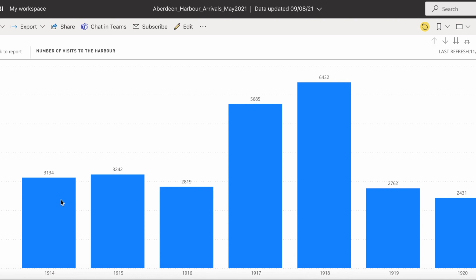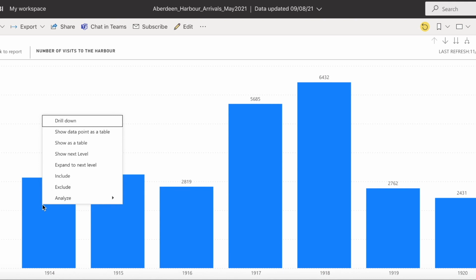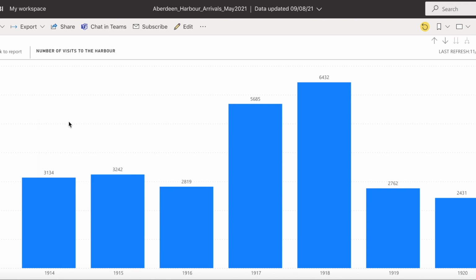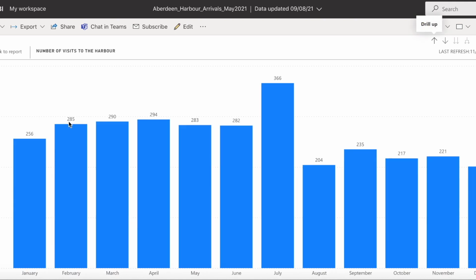But perhaps for 2014, you would rather see this broken down into its constituent months. In that case, all you do is right click on the bar and select drill down. And then we have the figures for each month. So this time, this 256 that you're seeing, that is only the count for January 2014. No other years are brought into that figure.